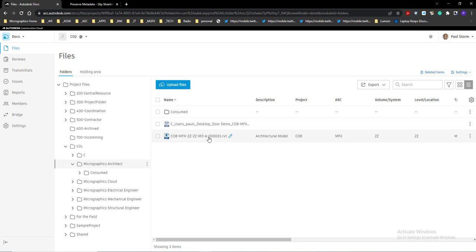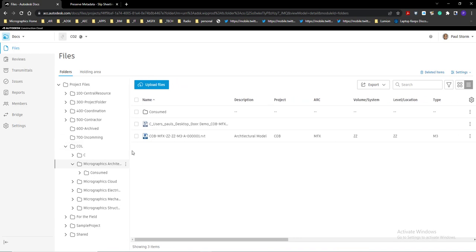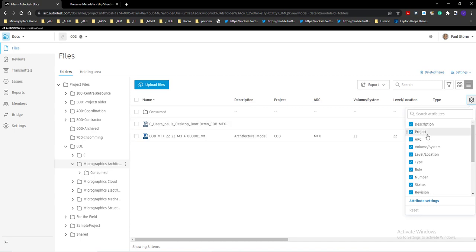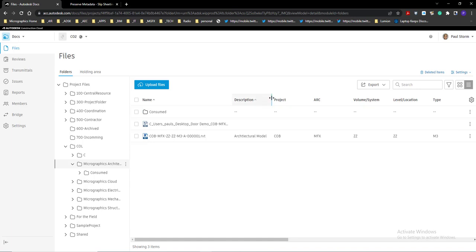But there's no suitability code and there's no major revision to identify this file with. So what is the solution? Well, built into the Autodesk platform now, on the Autodesk docs, one has our metadata, or what we refer to as attributes. The description is very useful. That also used to be part of the name of the file, if one so wished.